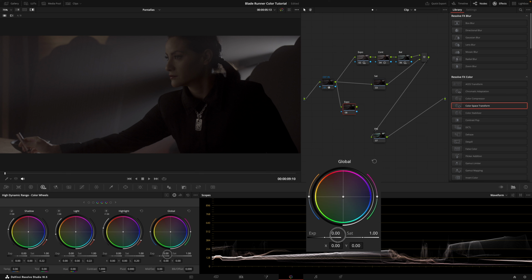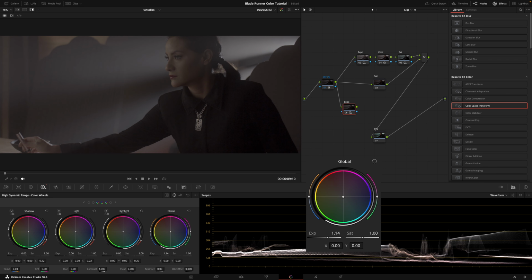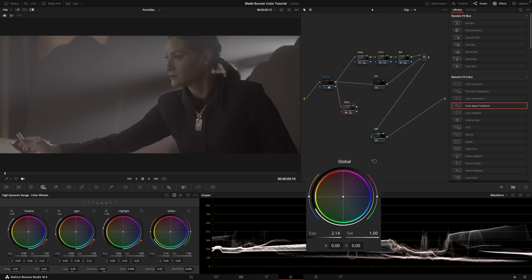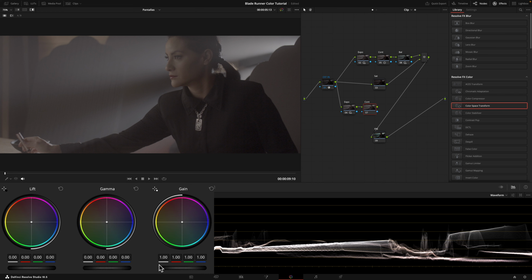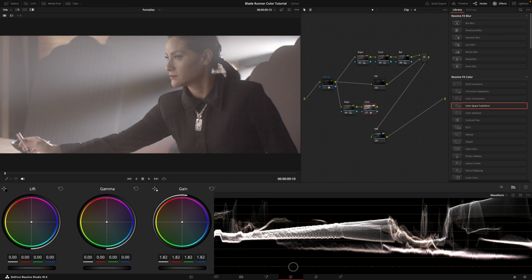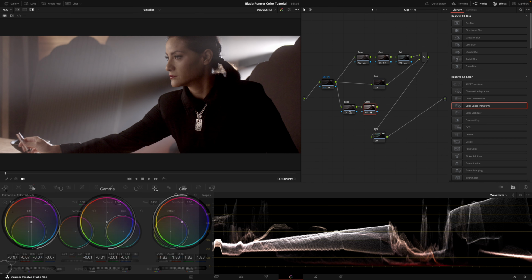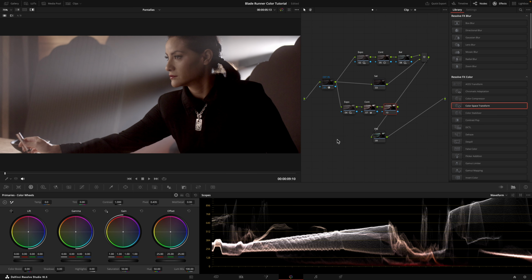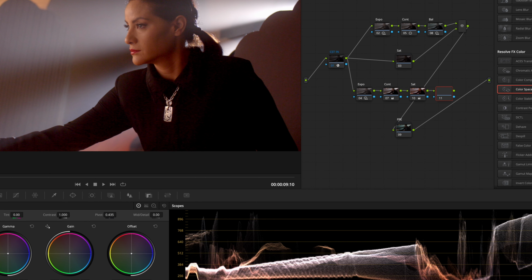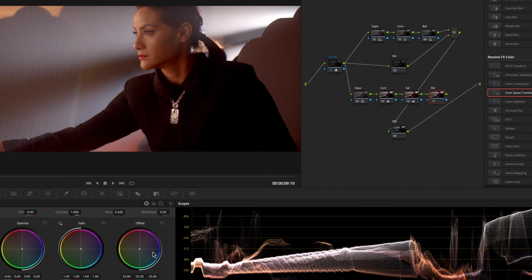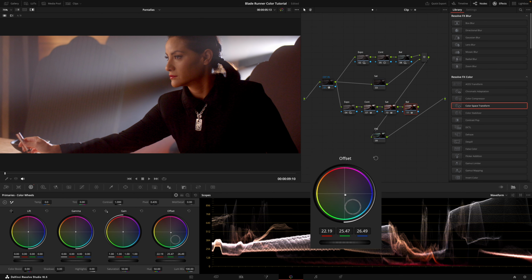Then, I increase the exposure using the HDR global wheel. I create a new serial node for the contrast. And this time, I'm gonna use my primaries wheels, playing with gain, gamma, and lift. After that, I create a node for the saturation. I raise it up to 100. And a node for the balance, pushing the color toward the green cyan quadrant in the offset wheel.